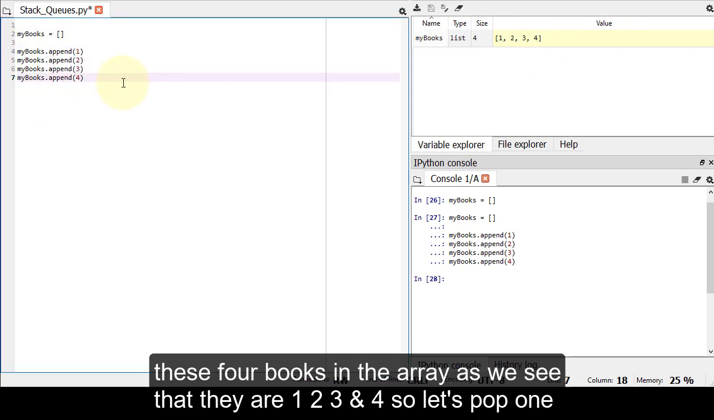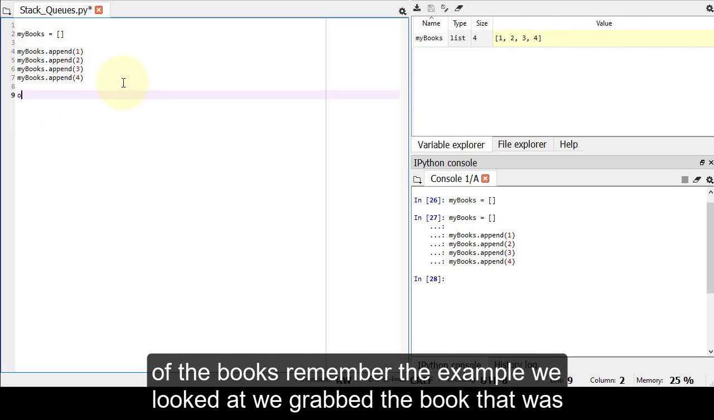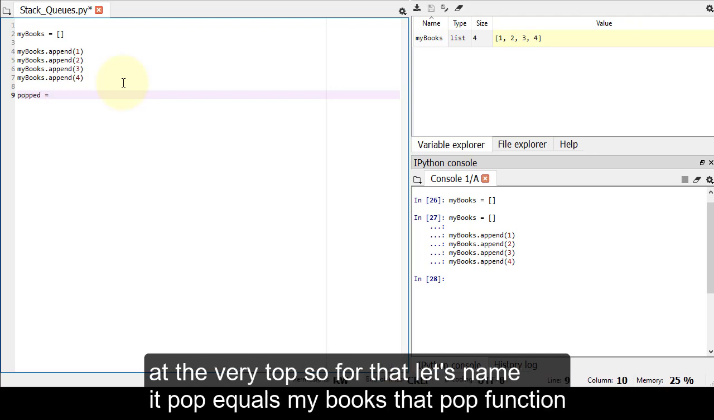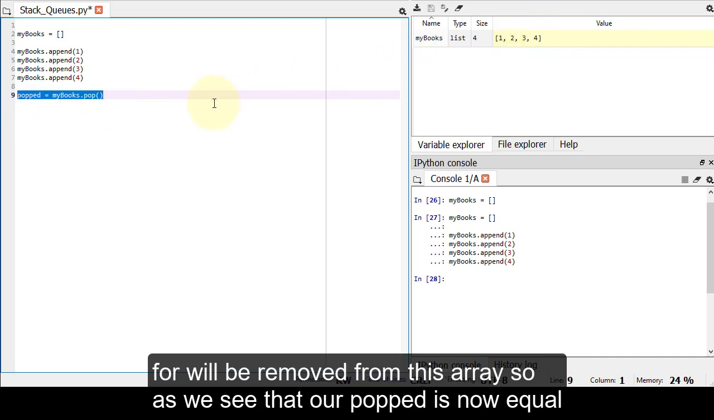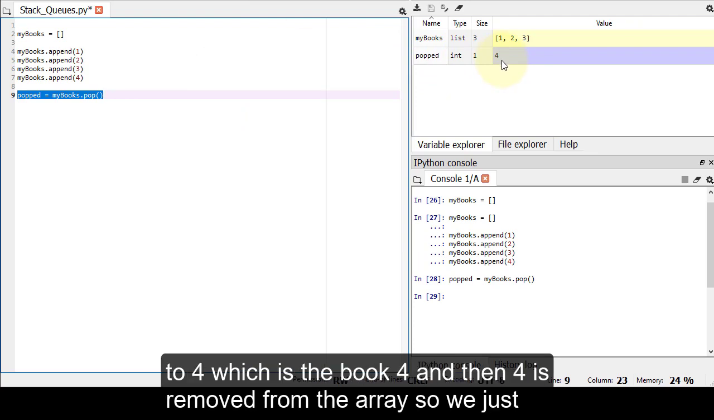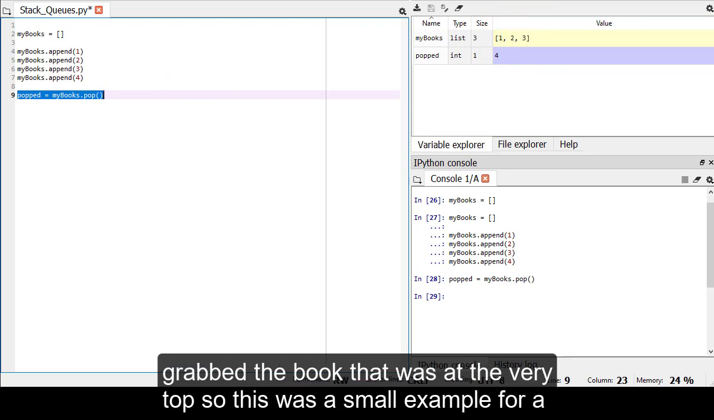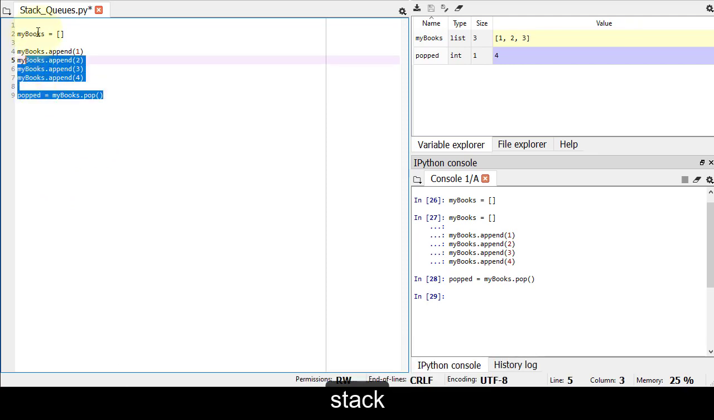So let's pop one of the books. Remember the example we looked at? We grabbed the book that was at the very top. So for that, let's name it pop equals my books dot pop function. When we do that, we will have pop equal to 4, and at the same time 4 will be removed from this array. So as we see, our pop is now equal to 4, which is book 4, and then 4 is removed from the array. So we just grab the book that was at the very top. So this was a small example for a stack.